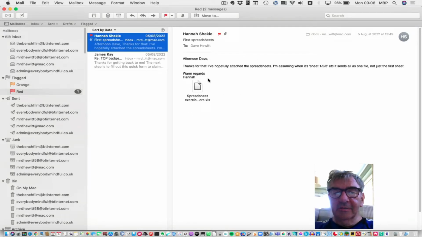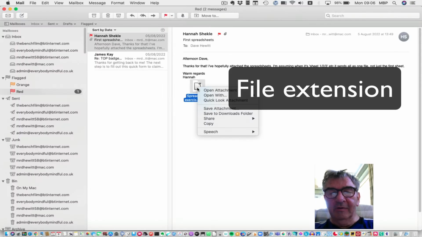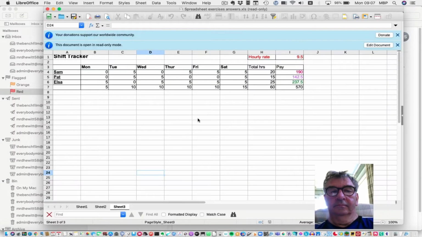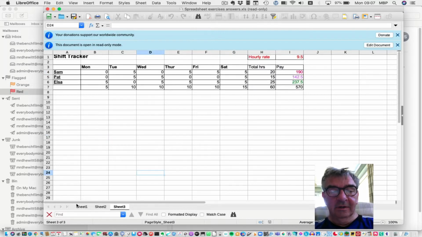As you can see, it's come through smashing to me. Notice that the file extension is XLS, which tells me it's an Excel spreadsheet, which is wonderful. I'm just going to download this document, and I can see that you've completed the exercises.